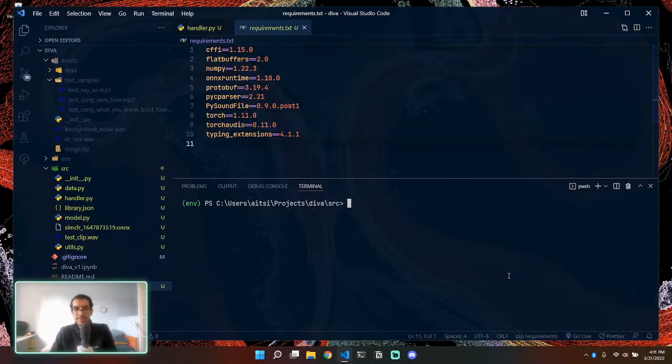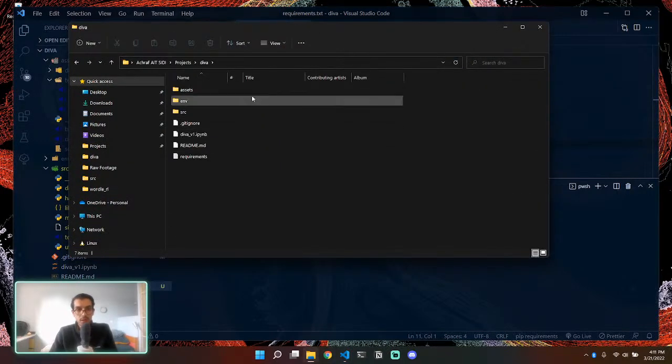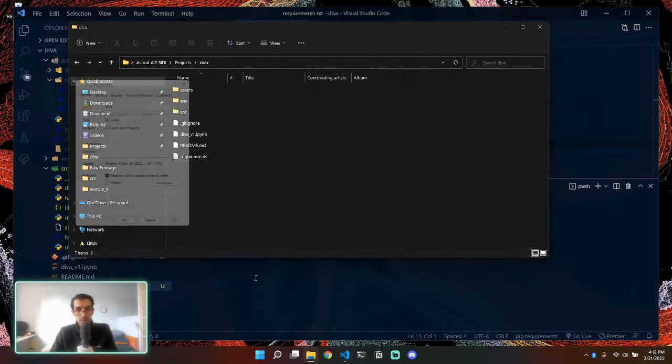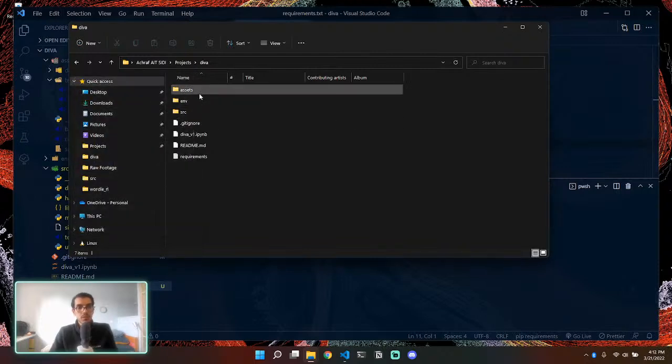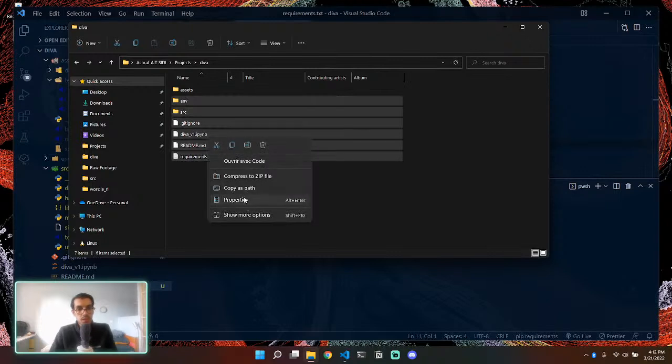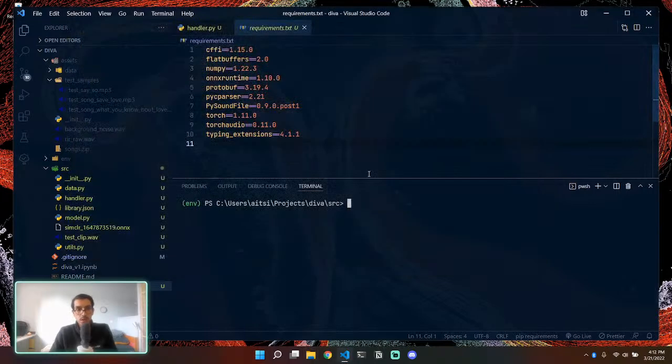This is bad because if you look here, properties, 1 gigabytes. 1 gigabytes. Do you see that? And if I just select these, this is a gigabyte as well without the assets. This is because of PyTorch. So now we need to get rid of these two. So let's see how we can do that.